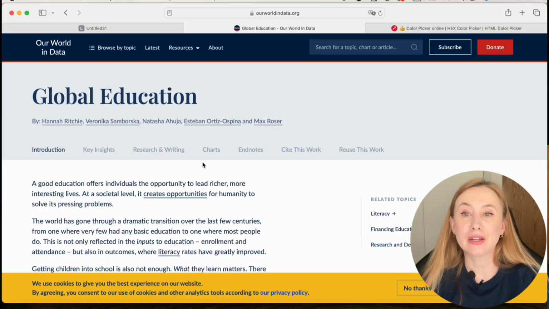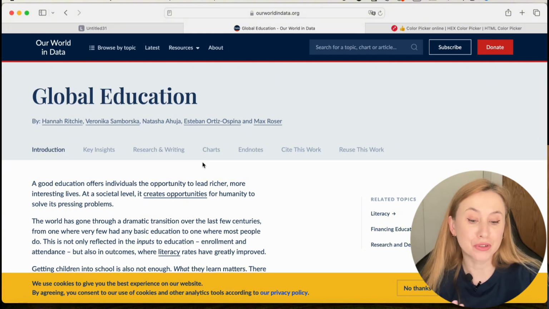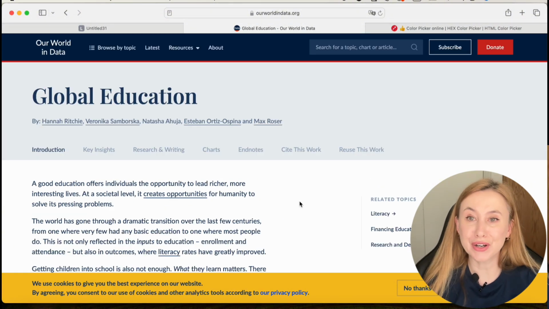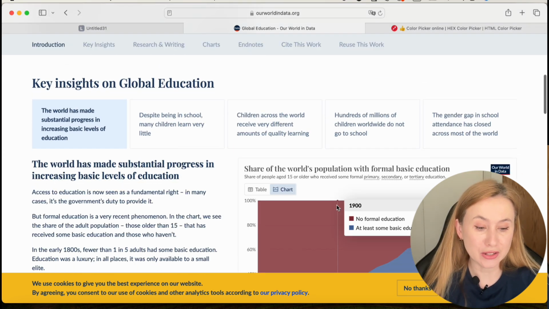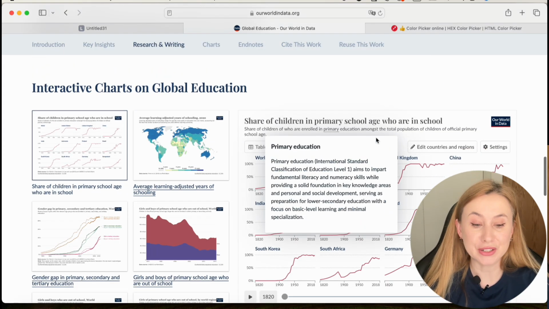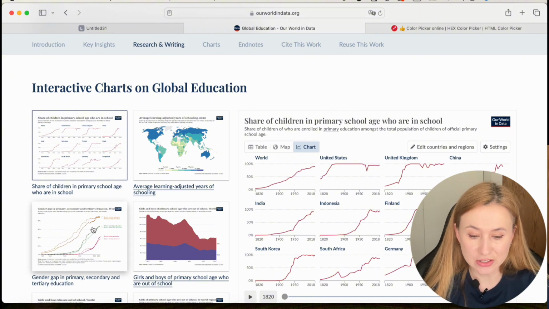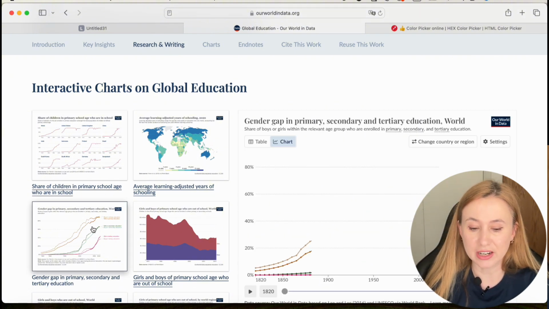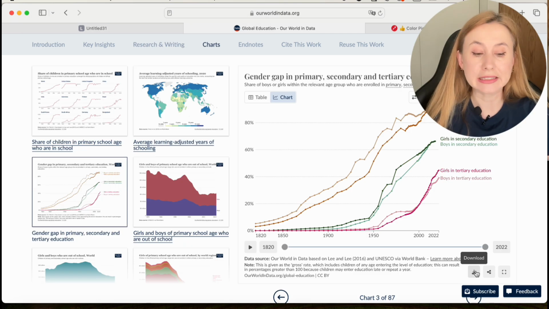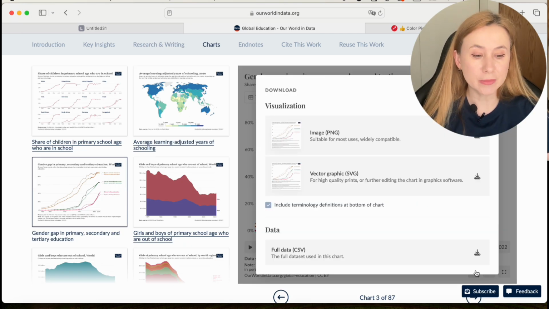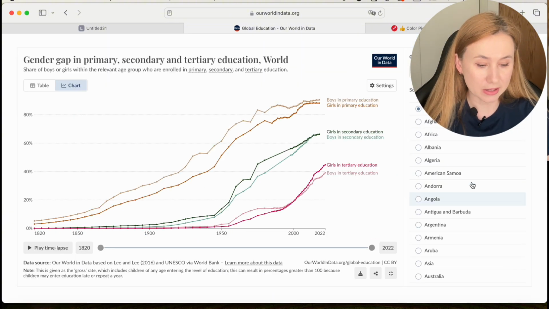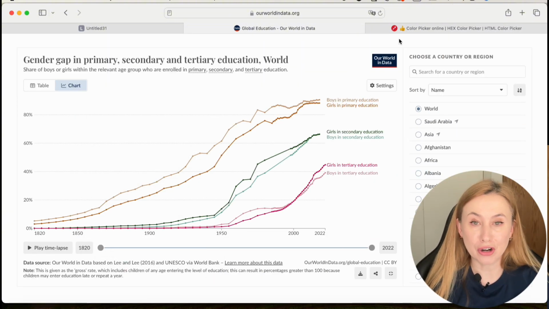So let's start. There is a website called Our World in Data, which has very beautiful visualizations. You can also find different data sets used to create those visuals. If you scroll a bit, you can find different interactive charts. I picked an interactive chart on global education, this one, gender gap in primary, secondary and tertiary education. You can click download, you can download the image itself, or you can download the CSV data that was used to create this visual. Let's make it bigger. This is the graph we will try to recreate.